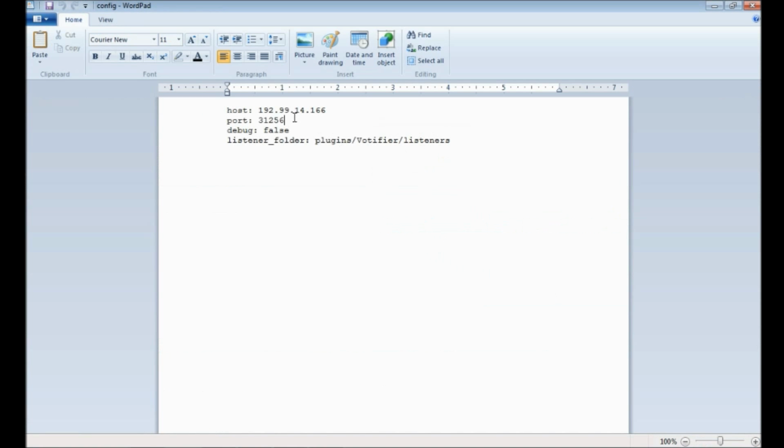At first, the port is going to be different, and your host is just the host IP that it automatically starts with. The port is going to say 8192, because that's the default port. When you restart your server, if you check your console, it will say there's an error because the port is already in use and so on. So don't worry about that.